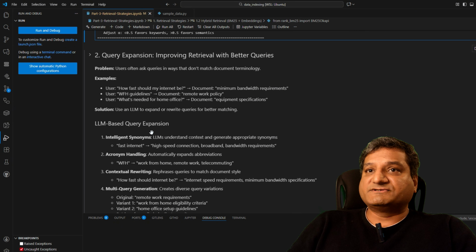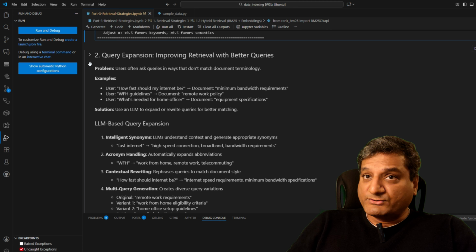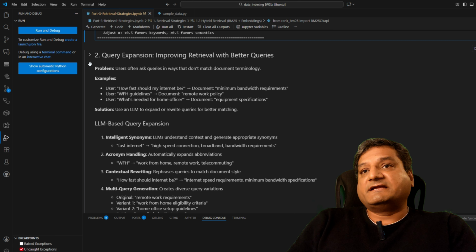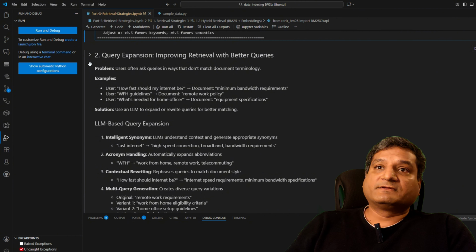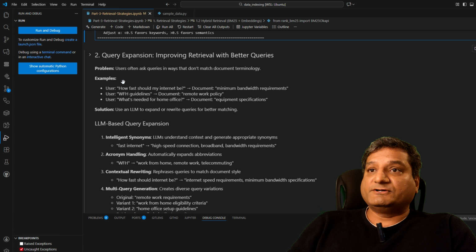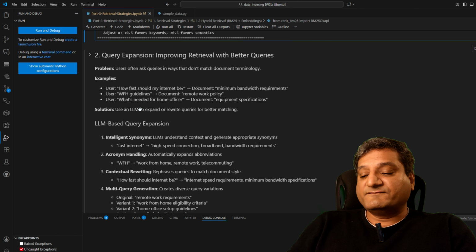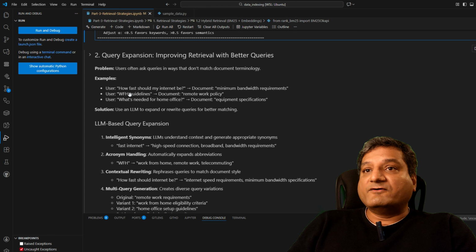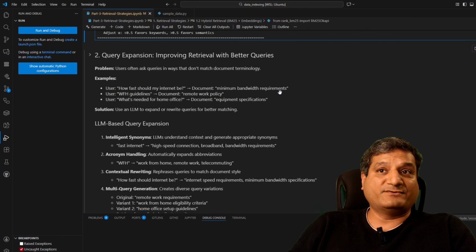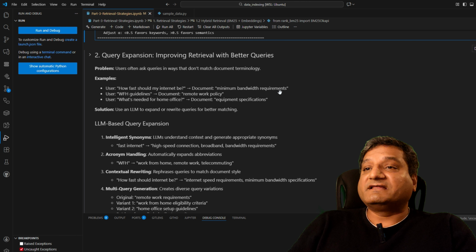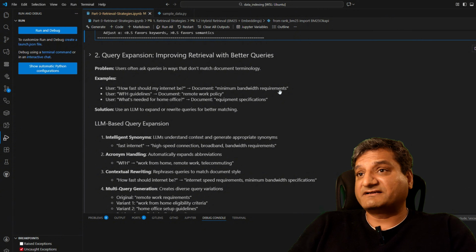So if we go to the next section, it really is not about the retrieval part, but it's about query expansion. For example, users often ask queries in a way that doesn't match any chunk, or they don't have any related information in your knowledge base at all. So it is better if you can rephrase the query. For example, how fast should my internet be? And in your document you have a minimum bandwidth requirement like text. So your RAG system, whether semantic or keyword based search, or if you have combined more strategies for retrieval, there are possibilities that you do not get the exact responses.